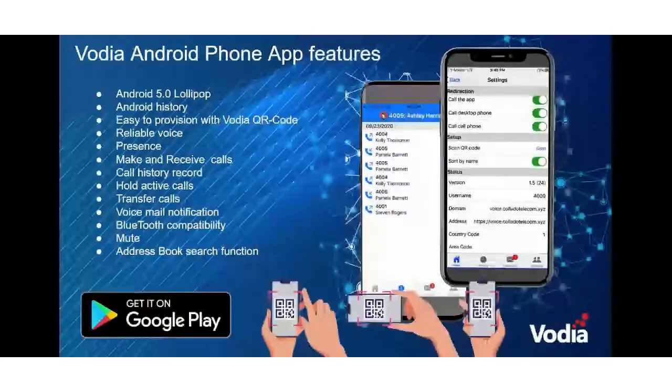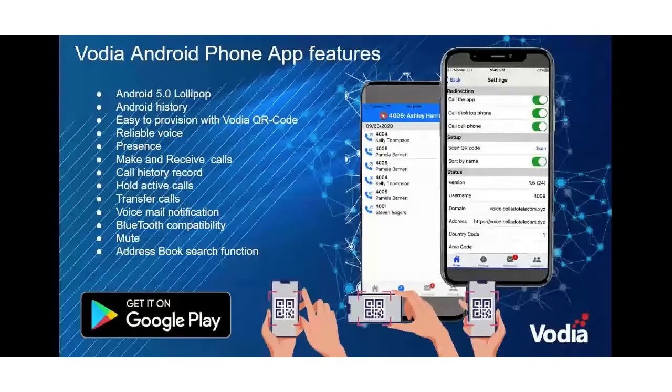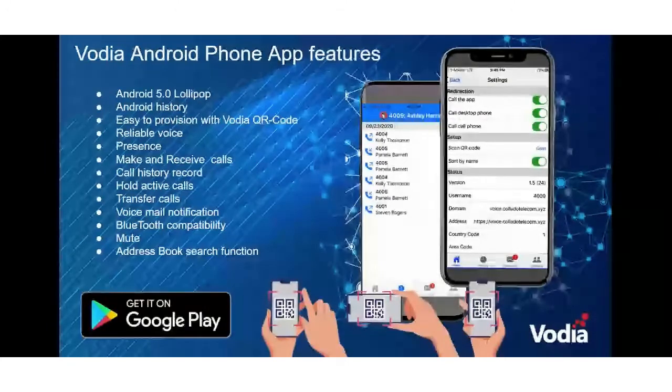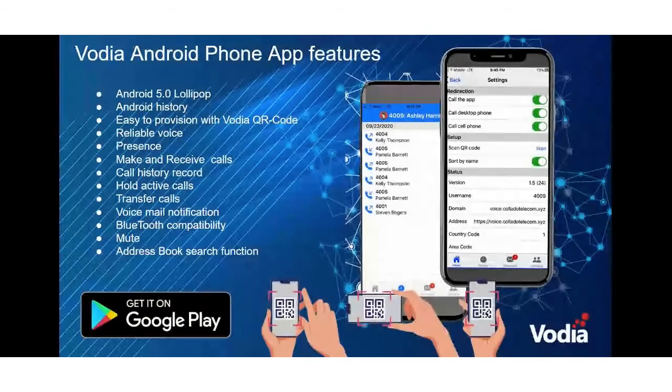Basically, this next slide has the same features. Obviously, they're different operating systems, and you're going to have to be on 5.0 Lollipop or higher. You'll still see a history and be able to provision. You've got the presence, making calls, holding, transferring, notification, Bluetooth, mute, and searching the address book. So you basically have those same types of features on the mobile app, whether it's iOS or Android.